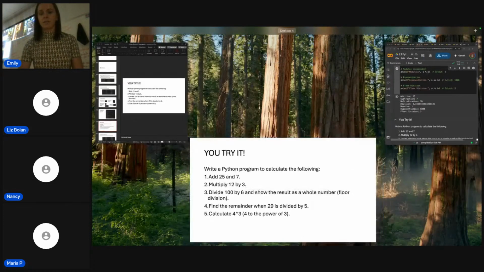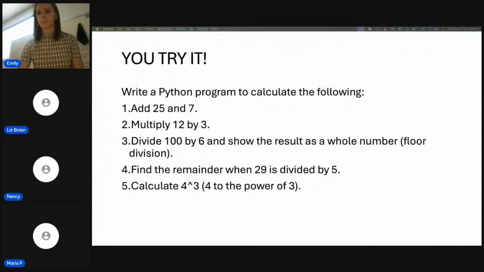So is the file in Google Drive? You can make a new file. You can use the file that I have in the Google Drive. You guys can do it either way that you want. You can do the You Try It exercises in any IPython notebook that you would prefer.